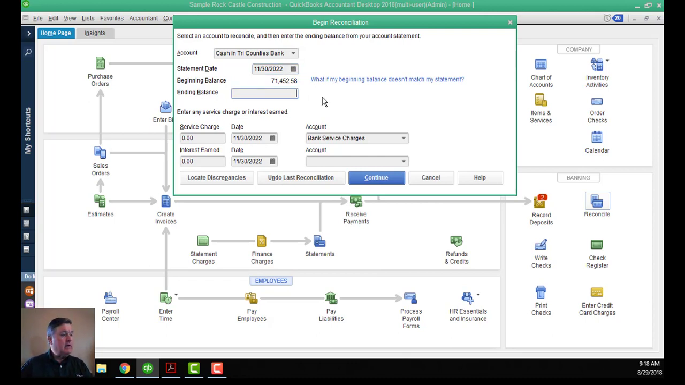In this case, this number is correct, so I'm just going to move to the next field here and put in the ending balance. And I've got my bank statement on the other screen. I know you can't see that, but $59,936, that's my number. So there's my ending balance on my statement.